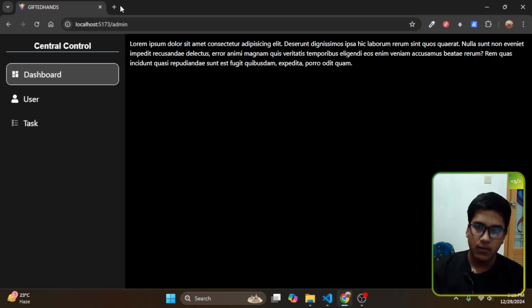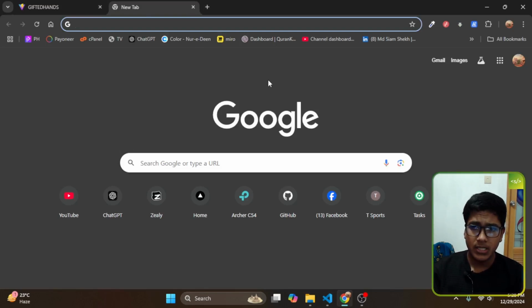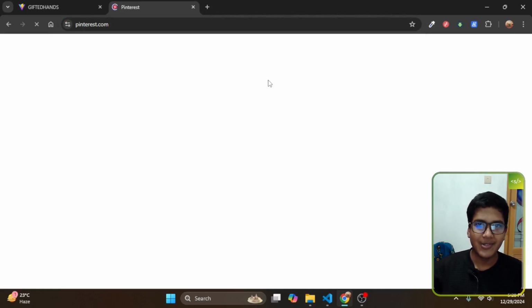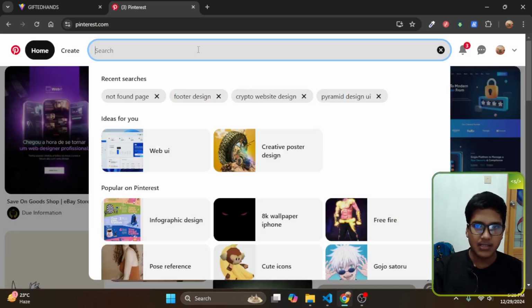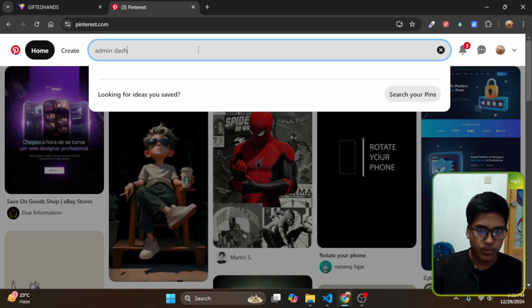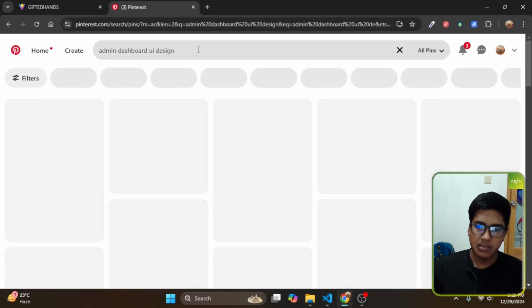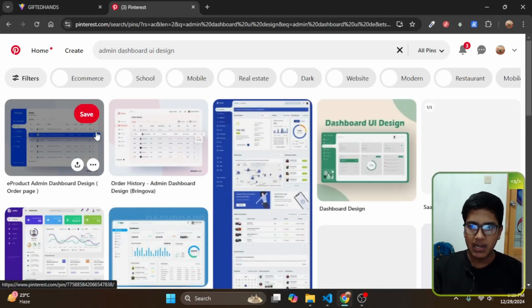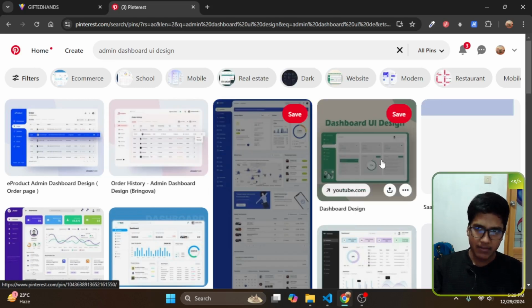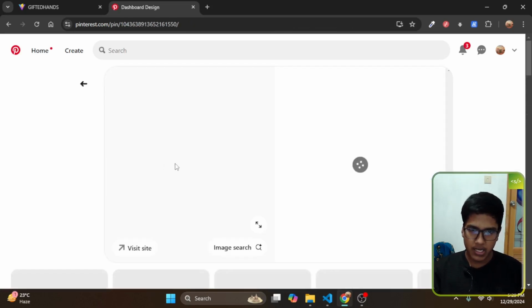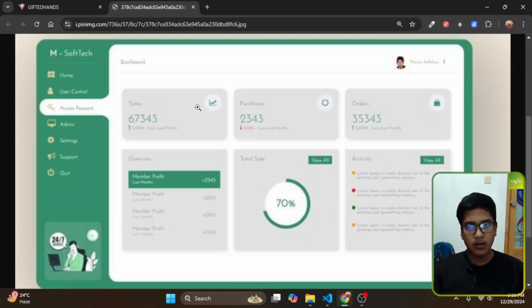dashboard. First of all, we need some dashboard design because we are not the designer, we are the programmer. So for that I just go on Pinterest and search for some admin dashboard UI design, so I can take some inspiration and design something similar. You can see there are results like dashboard UI design, and that is loading. Let me choose one at first.